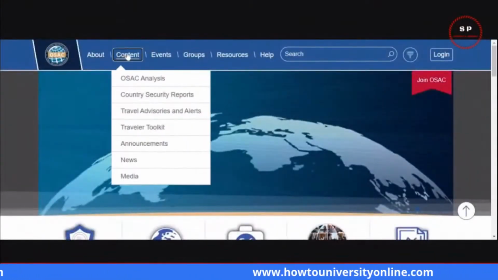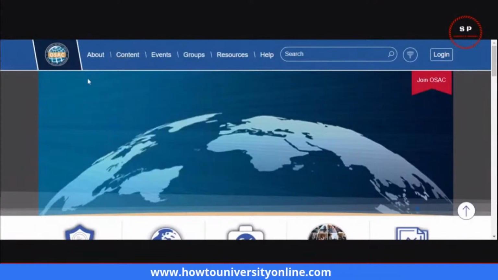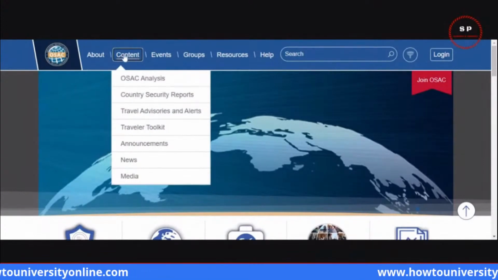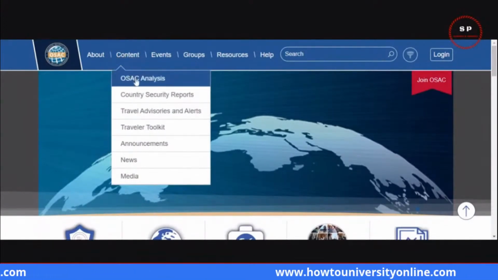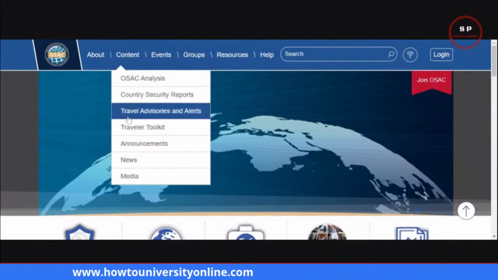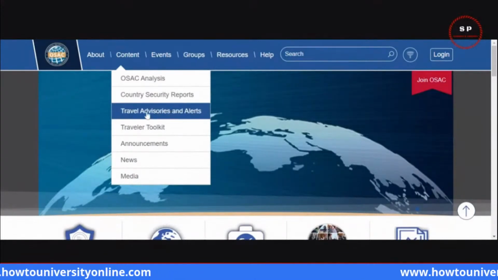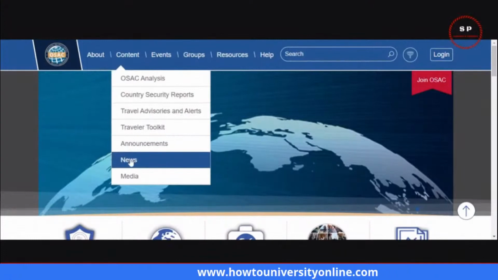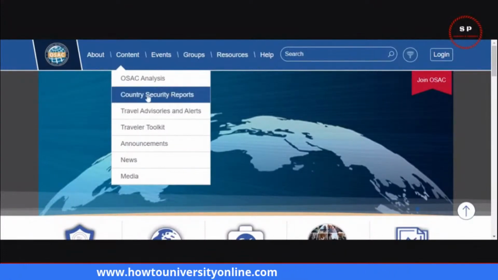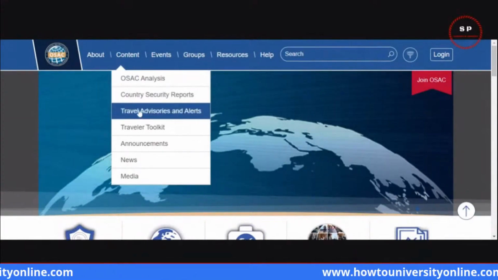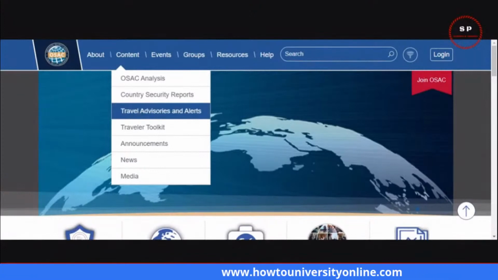The way we're going to access information is once you go to OSAC.gov, you want to go over here where it says content. You can look up OSAC analysis, country security reports, or travel advisories and alerts. Those first 3, take a look at any of those. Also, you can check out news too. I think one of these, either the country security reports or the OSAC analysis, news information pops up anyway. So we're going to go ahead and look at that.